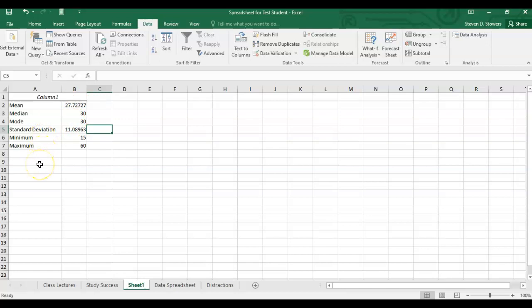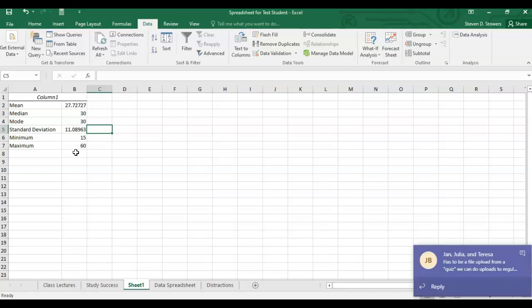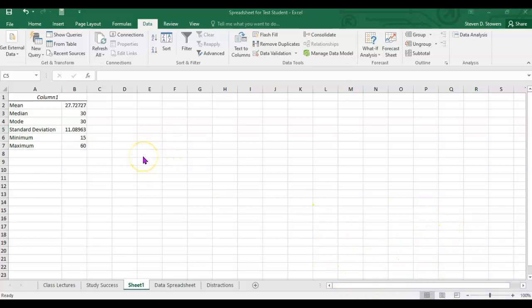So that means that for all of my numbers in the column for question 3, the mean of them all is, well, I got 27.72727. You might have gotten a different number. The median is 30, the mode is 30, the standard deviation is 11.08963. The minimum, that is the smallest of all those numbers, was 15, and the maximum, the largest of all those numbers, was 60. Now, you might have gotten different numbers.